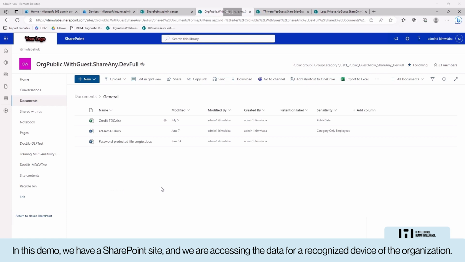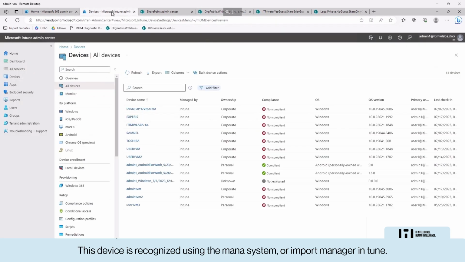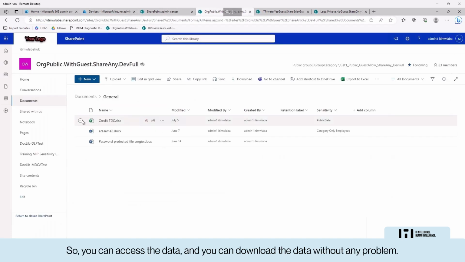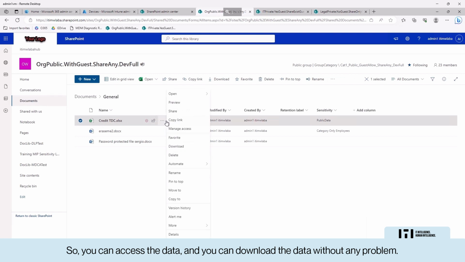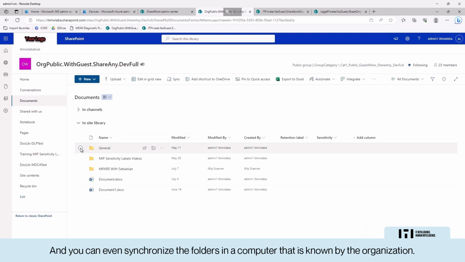In this demo, we have a SharePoint site, and we are accessing the data from a recognized device of your organization. This device is recognized using Manage System or Endpoint Manager in Intune. So it's a computer from your organization. So you can access the data and you can download the data without any problem. And you can even synchronize the folders in a computer that is known by the organization.